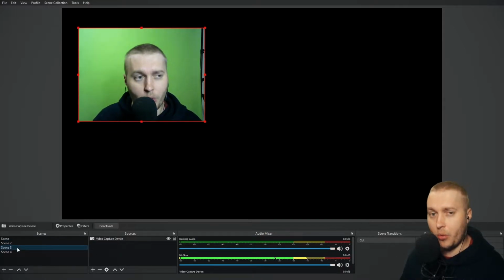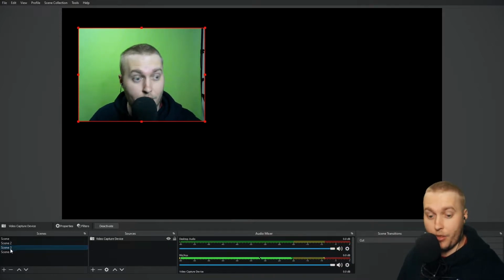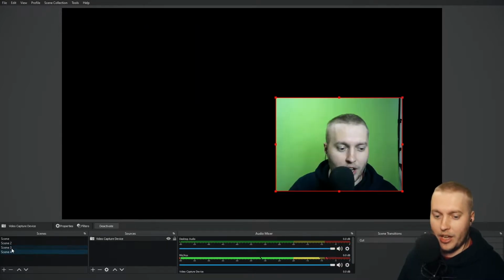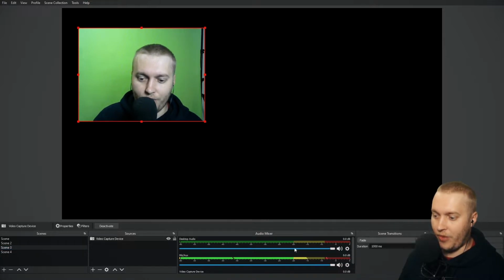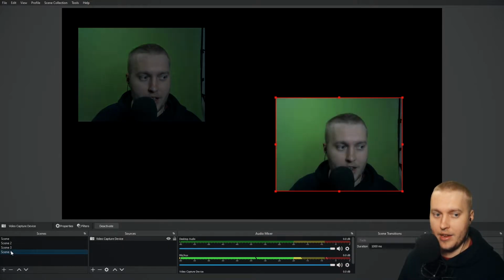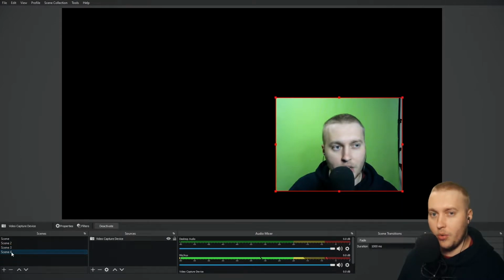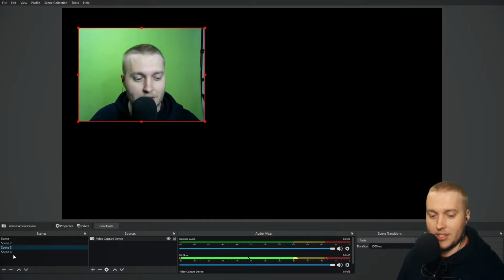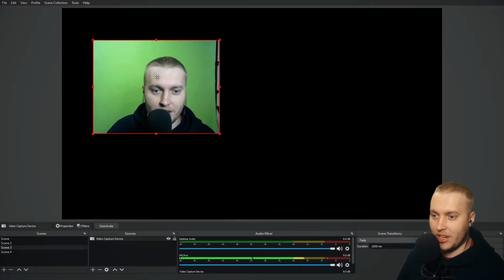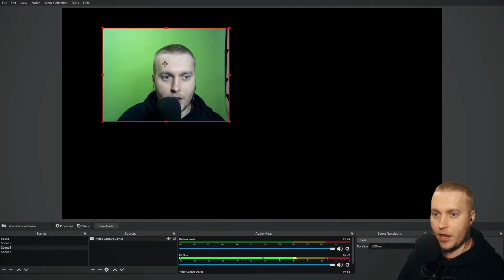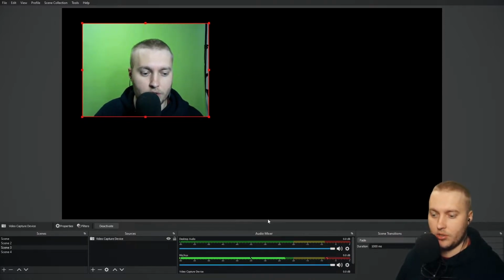What I want to do is add the move transition so that when I go from scene 3 to scene 4, it doesn't cut like that, or it doesn't fade when I set the transition to fade. It doesn't fade in. I actually want it to move. So when I click scene 4, I want this to physically move into the bottom right hand corner. And this is what this plugin is going to do for us.